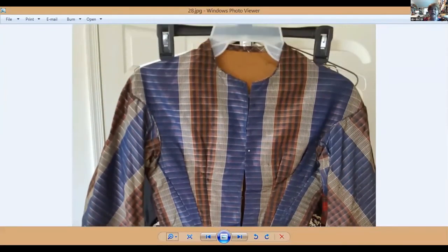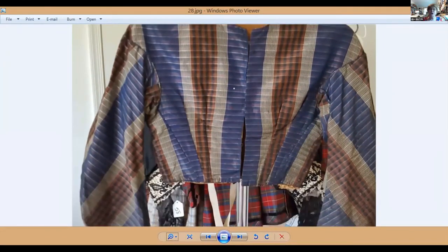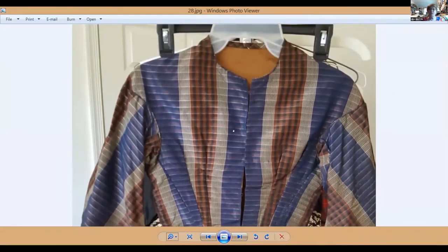This one doesn't have any buttons that you can see, but it closes in the front center with hooks and eyes that are essentially invisible. And a lot of times they did that. Sometimes it overlapped and used hooks and eyes. Sometimes it just met right in the middle and used hooks and eyes, but that was to give it a smoother look.